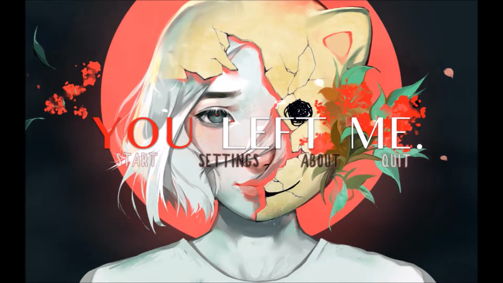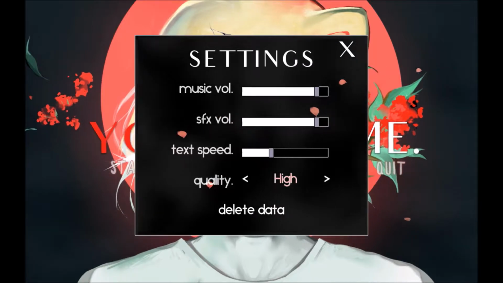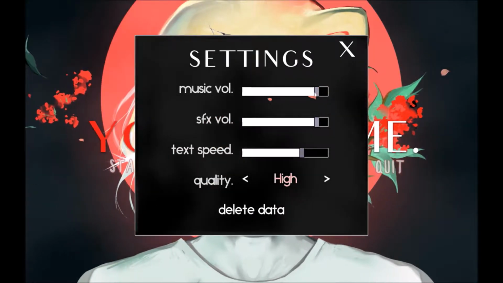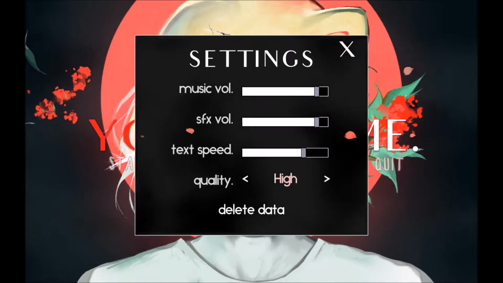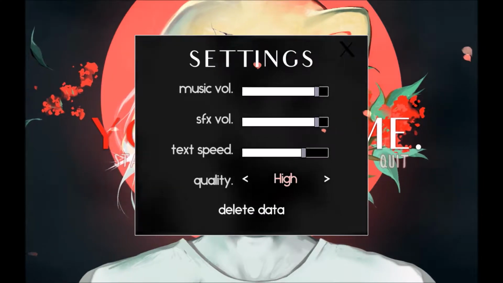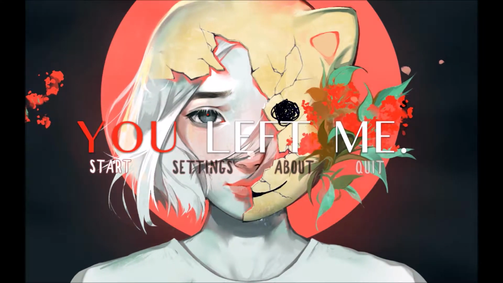All right, so let's get into the settings first. Check everything out. Make sure the text speed is a bit faster. There we go. And sound effects and music volume should be loud enough. So, yeah, it should be good to go. All right, so let's get into it.